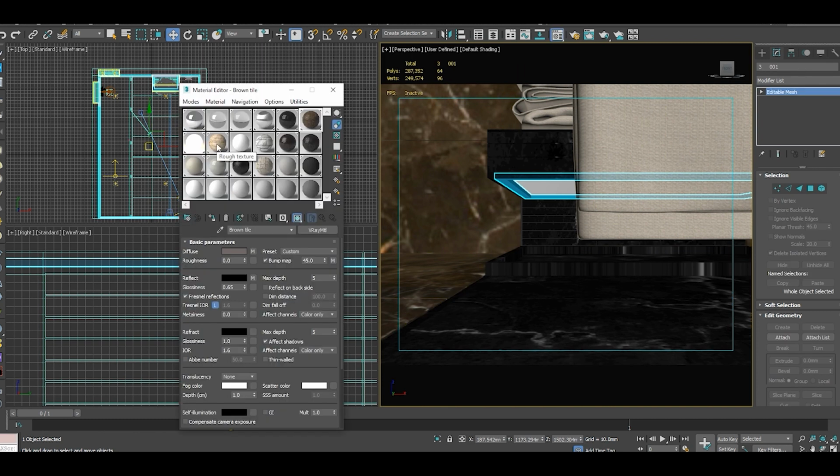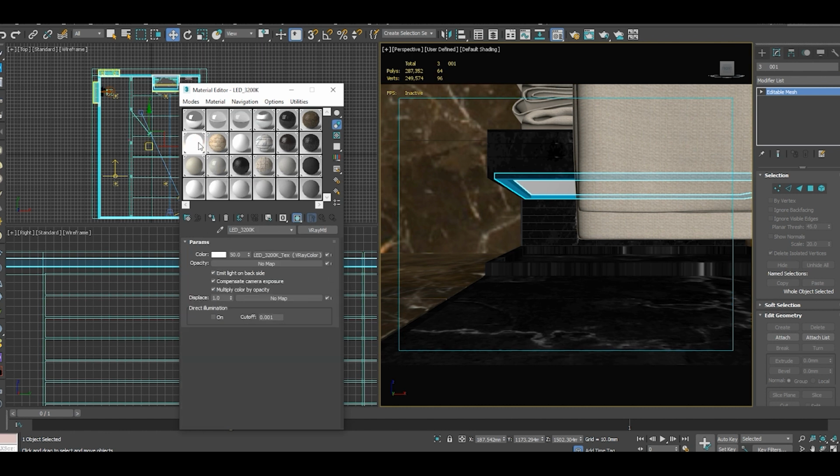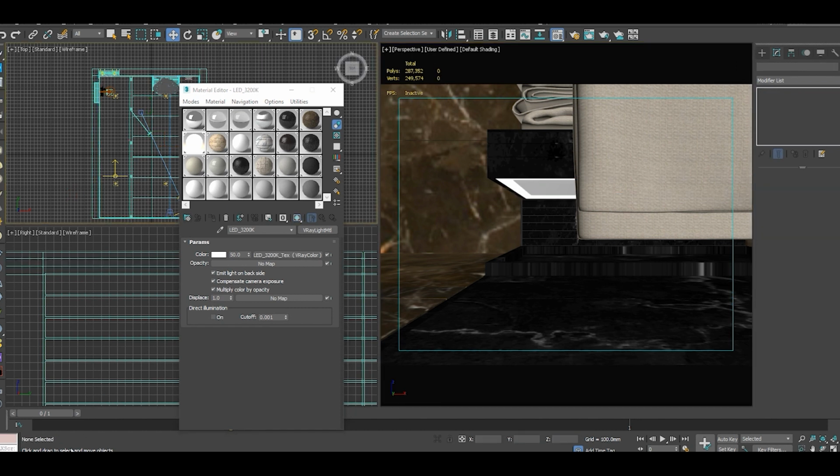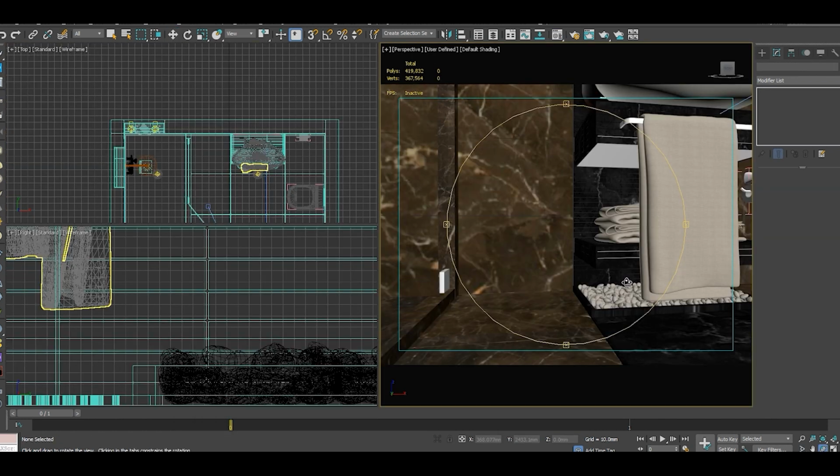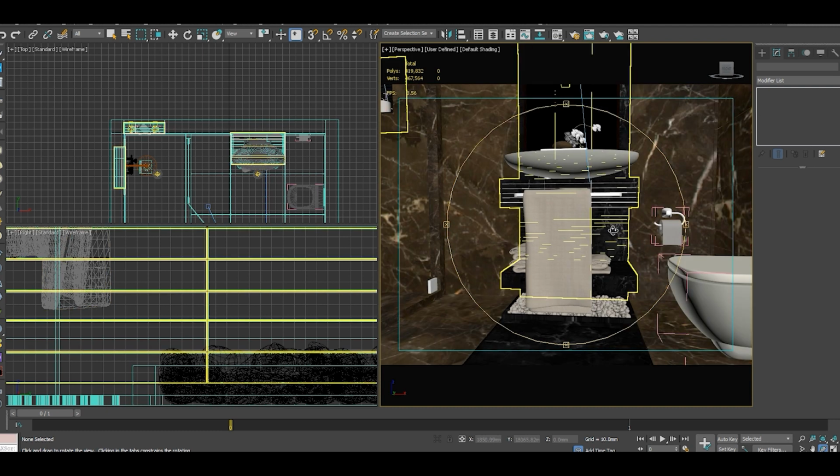Lighting, I use V-Ray light material. Like I said, it's a pretty simple space, nothing much really. So just to begin our test renders.